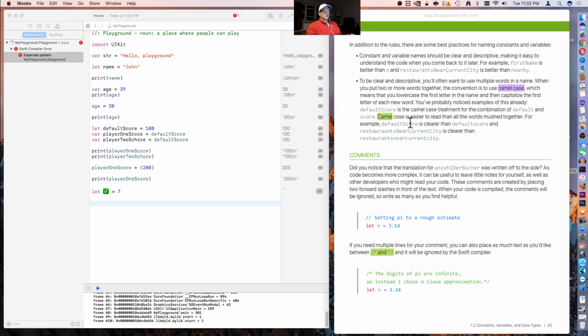Okay, defaultScore is the same camel case treatment of the combination. Camel case is easier to read than all the words mushed together. For example, defaultScore is clearer than defaultscore. So over here there is all lowercase, and over here of course we've got camel case with the uppercase S for the score. And restaurantsNearCurrentCity is clearer than restaurantsnearcurrentcity. Obviously it's easier for the eyes to differentiate with uppercase letters dropped in between each word.